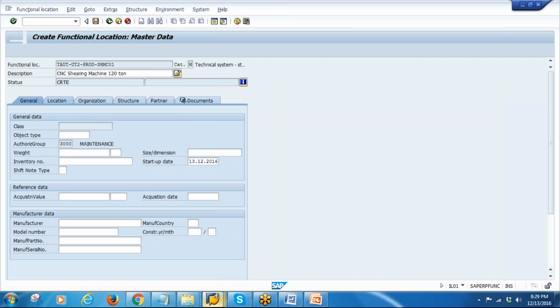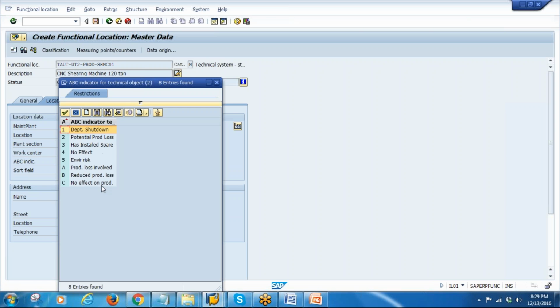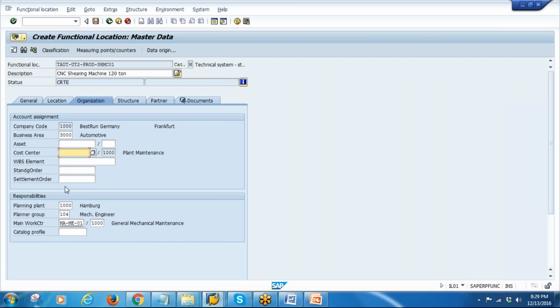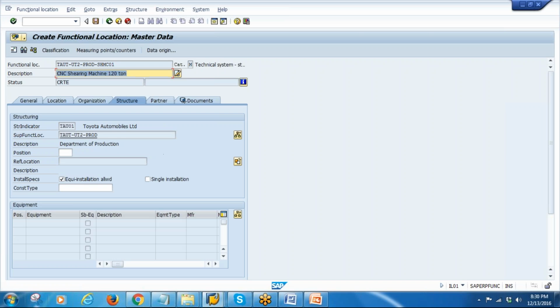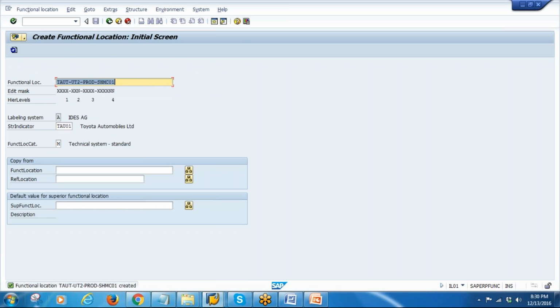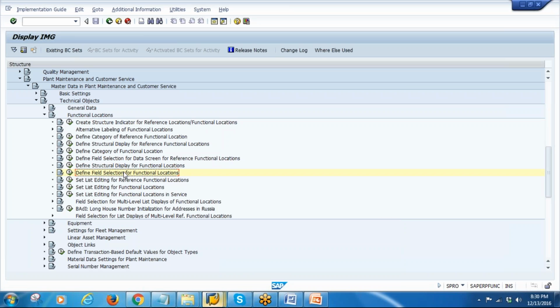Okay, now if you go to ABC indicator, if I remove the data, if I try to go, what's happening? This has become a mandatory field. Fill in all required entry fields. So you have to enter the data in this field. Otherwise system will not allow you to go further. Okay, and we have made even cost center also a mandatory field. See, cost center, if I try to go to the structure, it is saying fill in all required entry fields. So cost center you need to enter. So like this you can make some fields mandatory or some fields optional or some fields hidden also by using this define field selection.